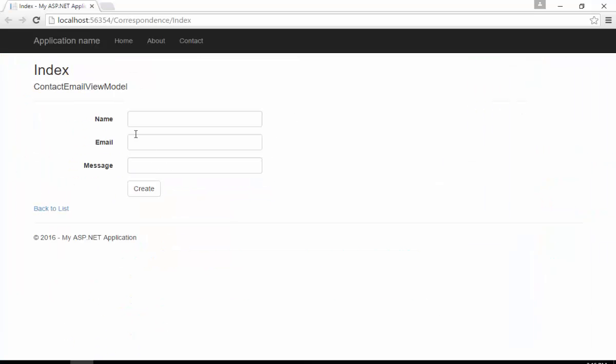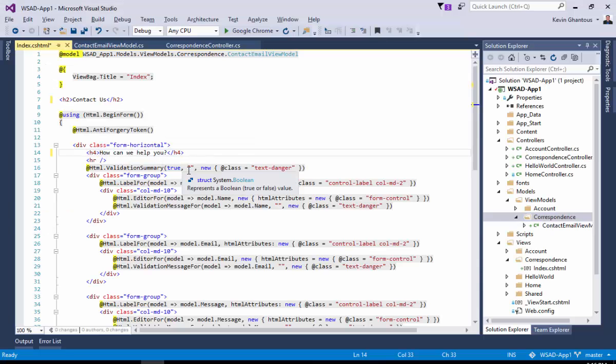Now our boxes look good except for message, so I need to find message. So let's see, this first one is a model for looking at our model, which is our contact email view model. So this label is getting generated for the name property out of our class. This editor is getting generated for name, and then this validation message is also getting generated for name.